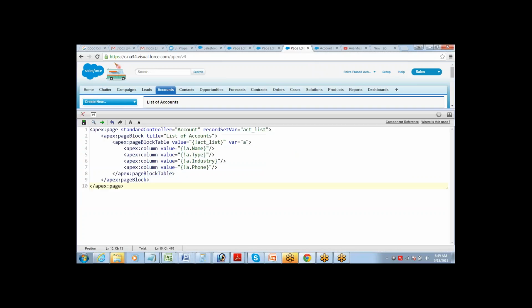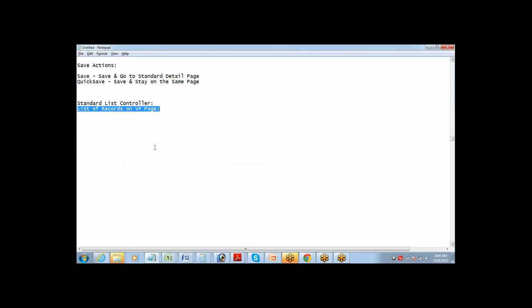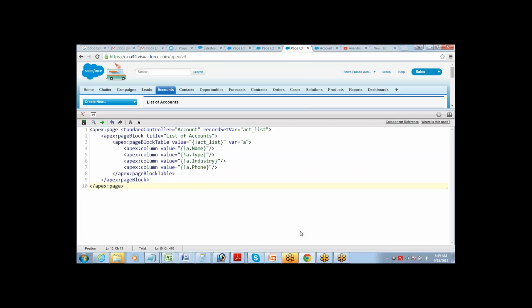Okay. So now we'll do a quick activity. I want you to create a standard list controller page for opportunity, and in that I want you to display the name of the opportunity as the first column, the second column amount, third stage, and the fourth close date. Okay, very quick. Just look into the code on my screen and quickly create this. We have exactly 5 minutes to finish it off.